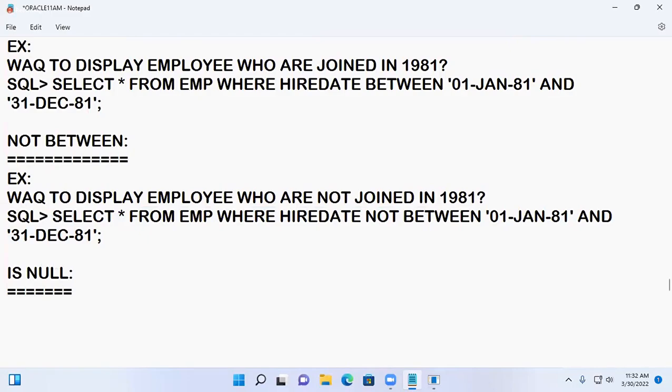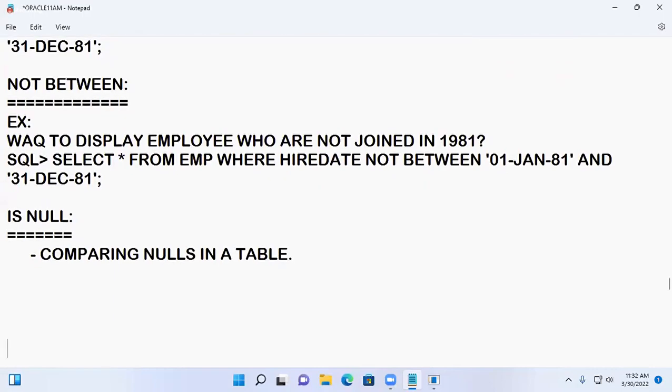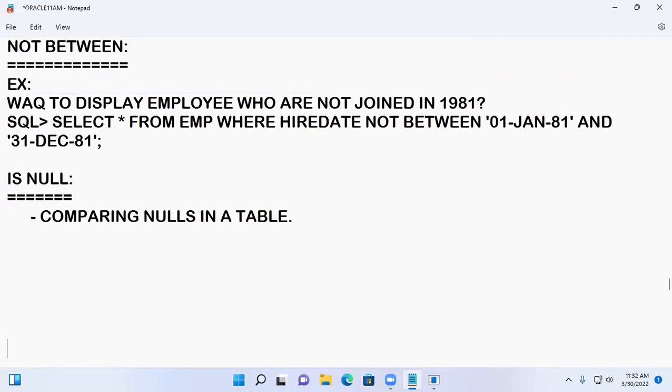Okay, right. So now the is null operator, what is the purpose of this operator? Whenever you want to compare nulls in a table, there we compulsorily should use the is null operator. So this is the comparison of nulls. Null means empty cells. At that time we compulsorily should use is null. Why, sir? Why do I want to use is null?